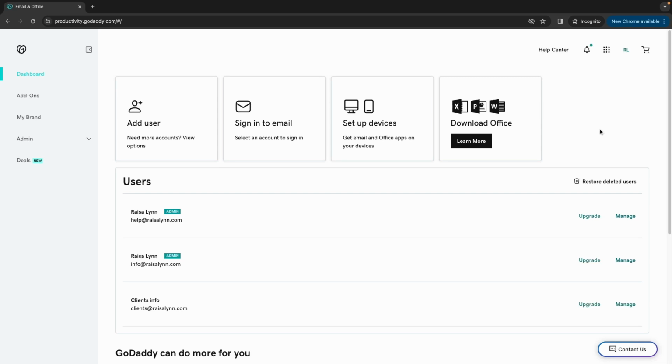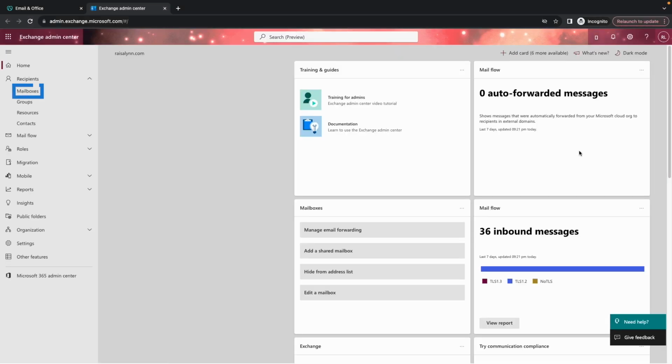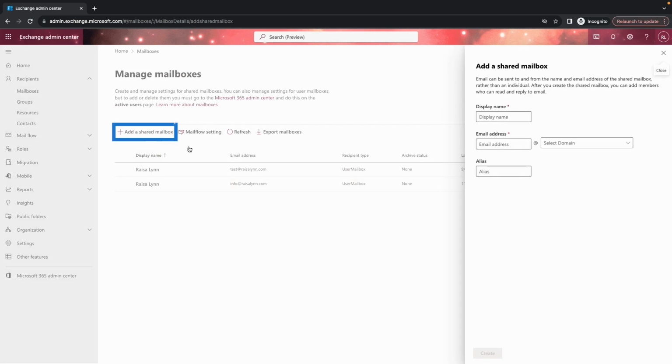You have to have admin permissions to create a shared mailbox. From the Email and Office dashboard, select Admin and then Advanced. Select Sign In next to Exchange. Select Mailboxes under the Recipients tab. Select Add a Shared Mailbox.